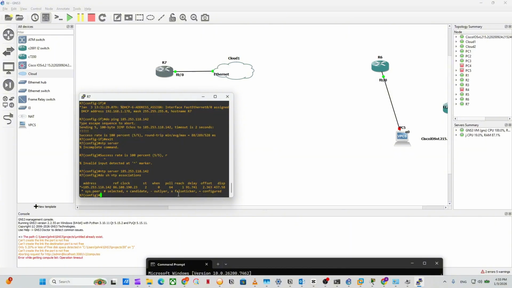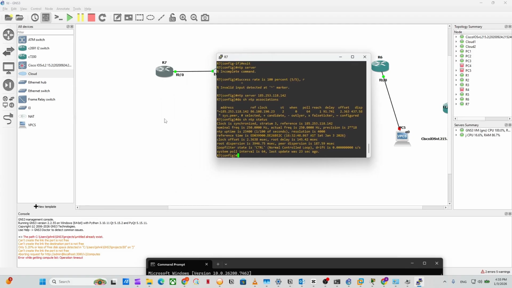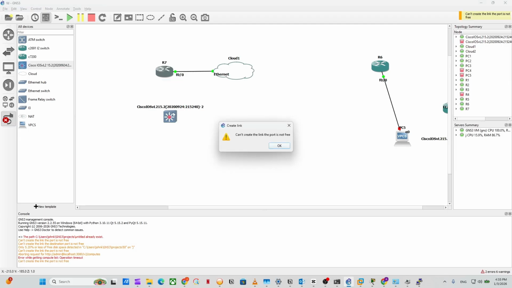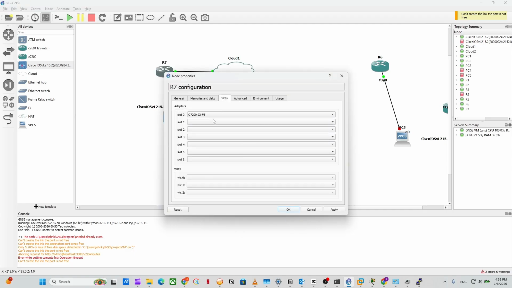Okay, now let's go ahead and try to see NTP status. Yeah, right now it's in NTP stratum 3. Okay, so here we have configured NTP successfully. Let's try by adding another L2 switch here and see if it will get from the... No, I think there is no port here. Let's just configure the slot here. This will do.